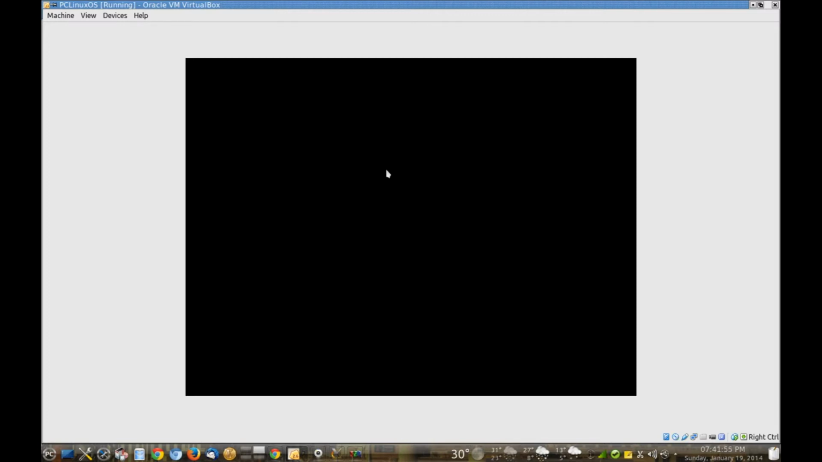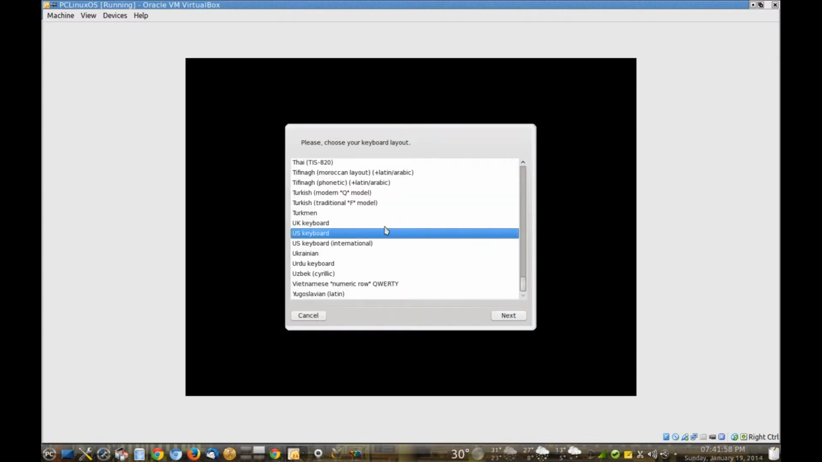Okay, so here we are. I did a quick edit, and we are now up and running, getting ready to go forward with running the live CD on our computer. Here you'll select your keyboard, and if you're in the United States of America, it's already set to the default, and you would click Next.